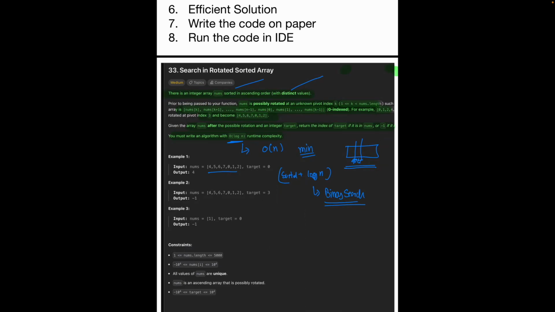The array is sorted, and it can be rotated at any position. So let's say 1, 2, 3, 4 is the array. The array can also be 1, 2, 3, or 2, 3, 4. The array can be rotated anytime, but if you see, it's in sorted order, but rotated also.